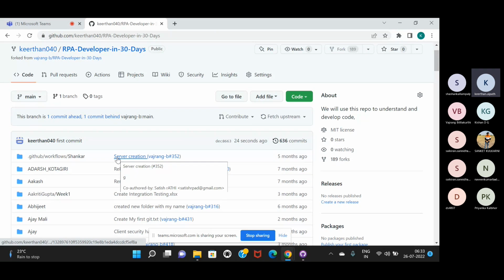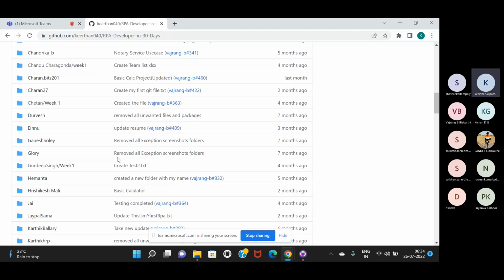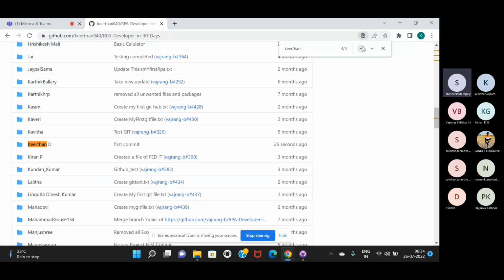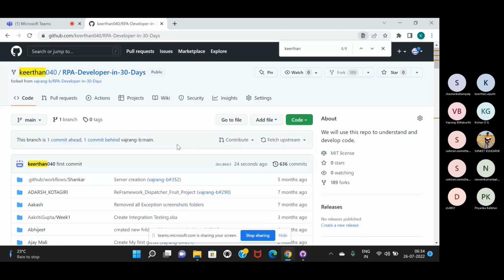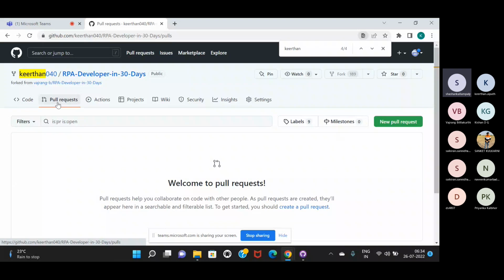So, you can see your change right here. Search for your name. Yes. So go to pull request. On the top, beside the code, on the left side. Go to pull request. Create a pull request. New pull request.